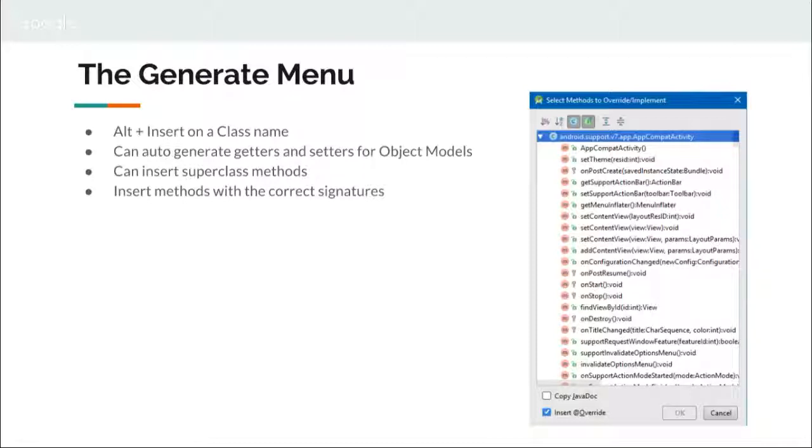You can also insert the superclass methods for an activity. If you create an activity that is, for example, an AppCompatActivity, we can generate the onCreate, onStart, onStop. We can generate them automatically by this, so we don't have to write the code. And you might think it's really redundant, but imagine a project with 10 activities, you will be copy pasting the same code. So it's really useful.